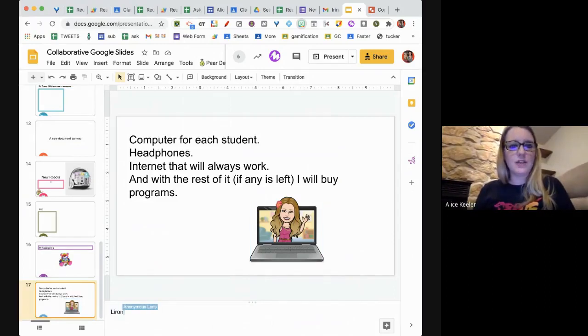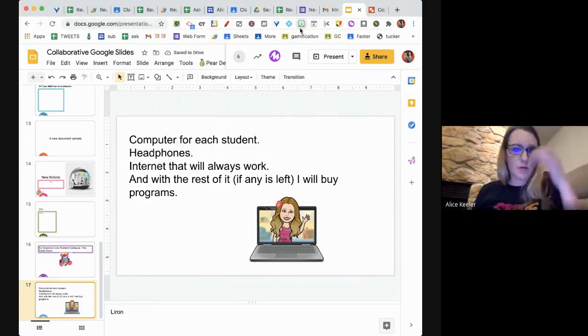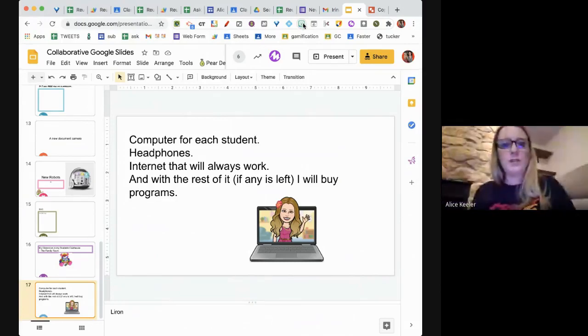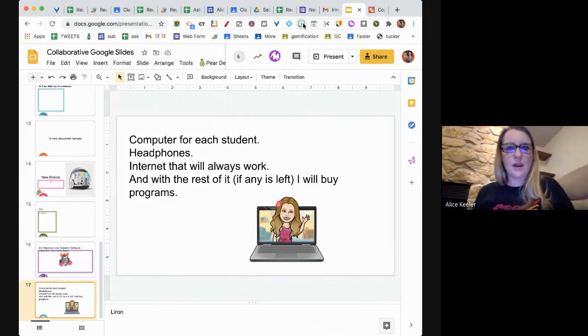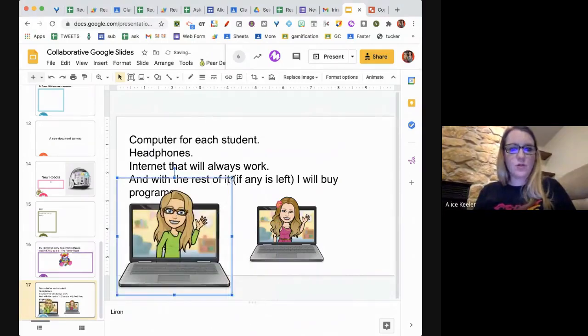Why isn't this letting me drag it? My Bitmoji seems to be broken. Come on. What? Come on, Bitmoji. Work for me. Be nice, Bitmoji. Be nice. Here it comes. It's thinking about it. It wants to. And drag my Bitmoji. There we go. Okay. Cool, cool.